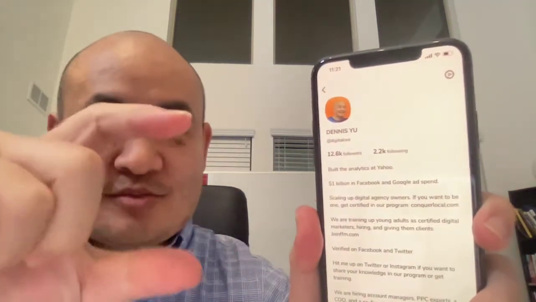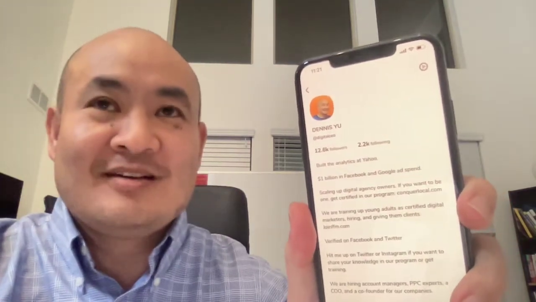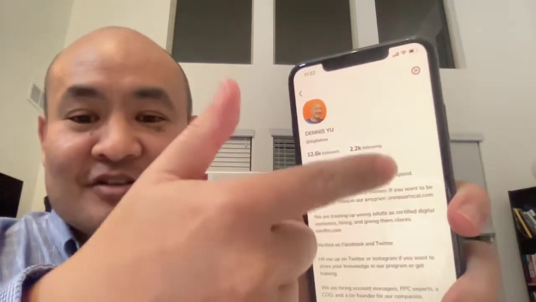So here, you can say lots of things. The first 3 lines are the most important. Say something that's impressive, because that's what people are going to see initially before they expand to see the whole profile. So those first 3 lines is your short profile. So I said, I built the analytics at Yahoo and I've spent $1 billion in Google and Facebook ads. People might look at that and say, that's good. Then they expand and then they scroll through and see what else you have to say.